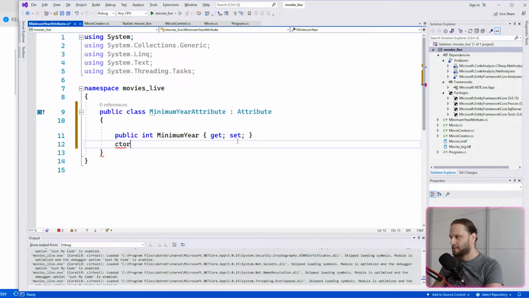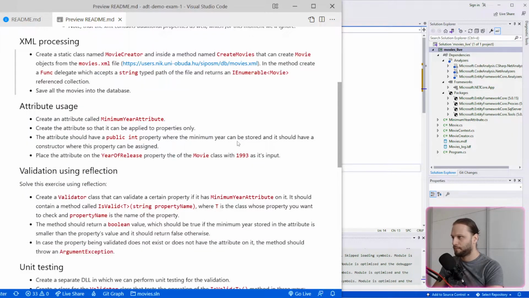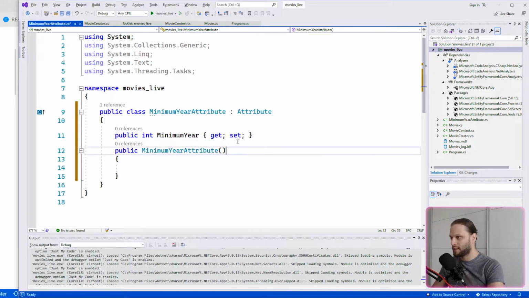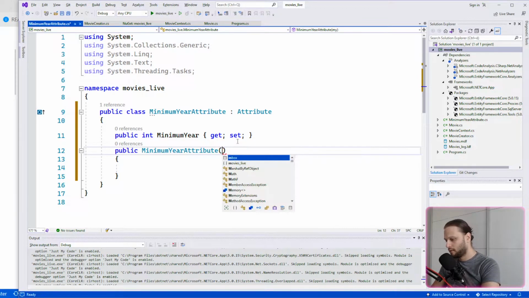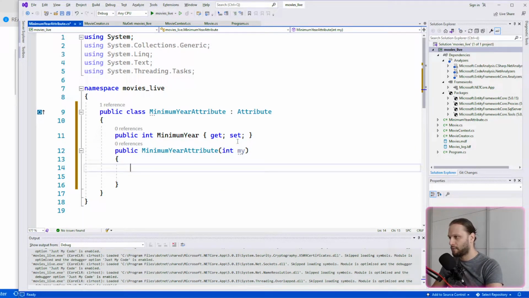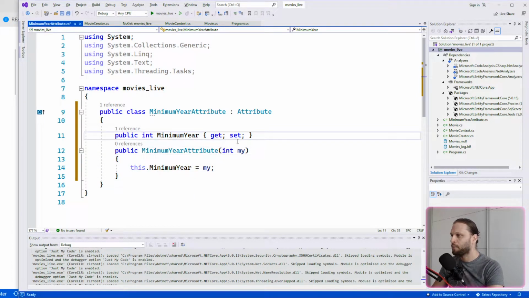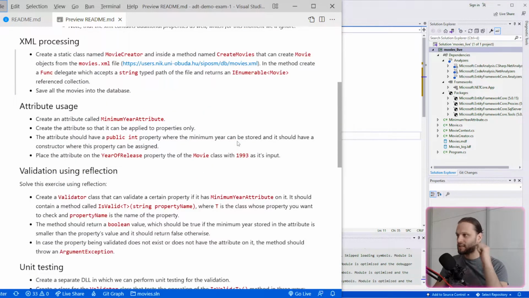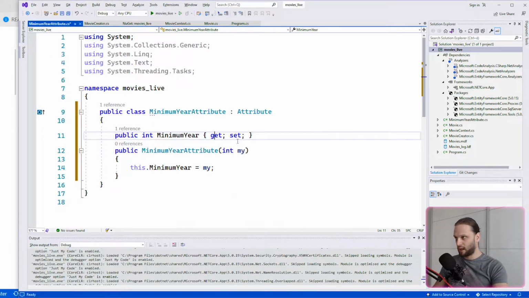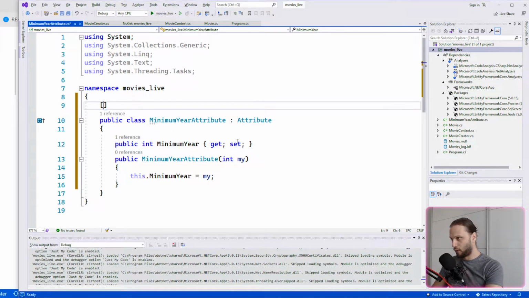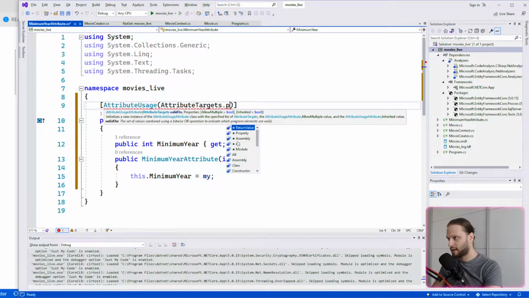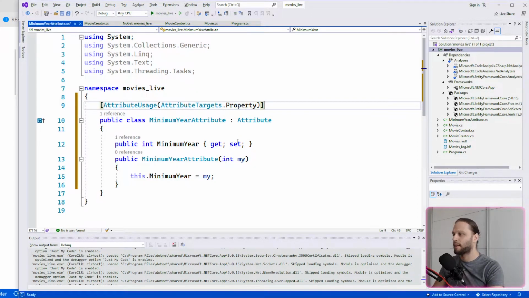Then the exercise also states to create a constructor where this value can be set. So I will have minimum year equals my, just like that. And one additional thing, that this minimum year attribute which we created just now should be applied only to properties. So for that I have to use the attribute usage attribute targets.property. So this is how I can set it.